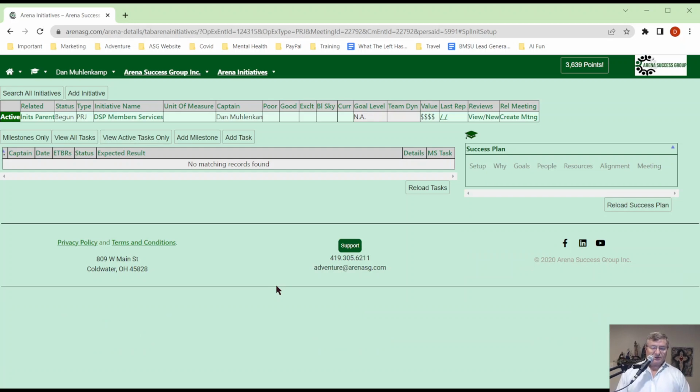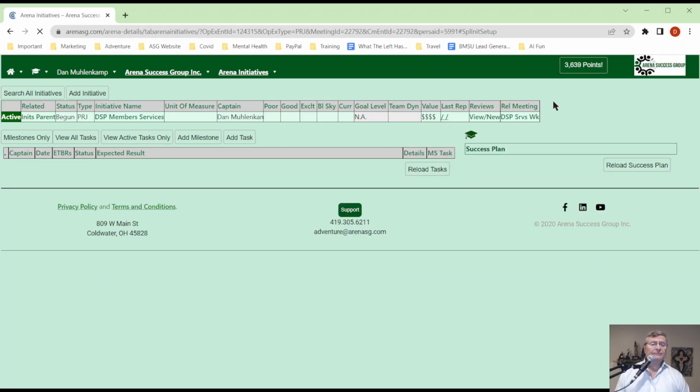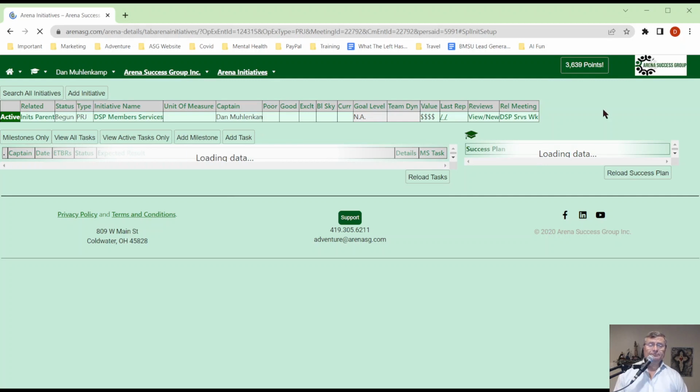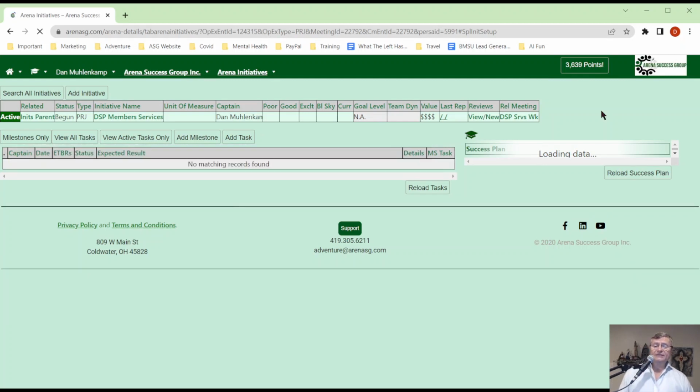Actually, you can see in this top part about the initiative, I have to refresh the page, which I'll take the time to do right now so that it updates. It'll show the related meeting in there then, whereas right now it's not showing that. There, see now, and if I click on that meeting, it'll open that meeting up. So back to the success plan.